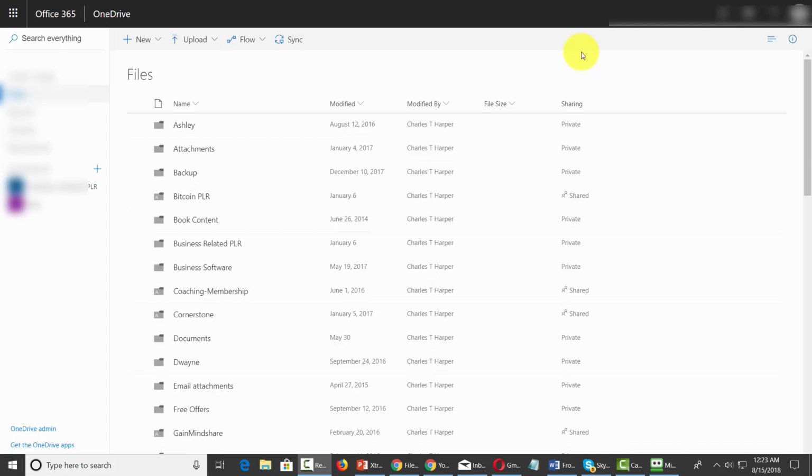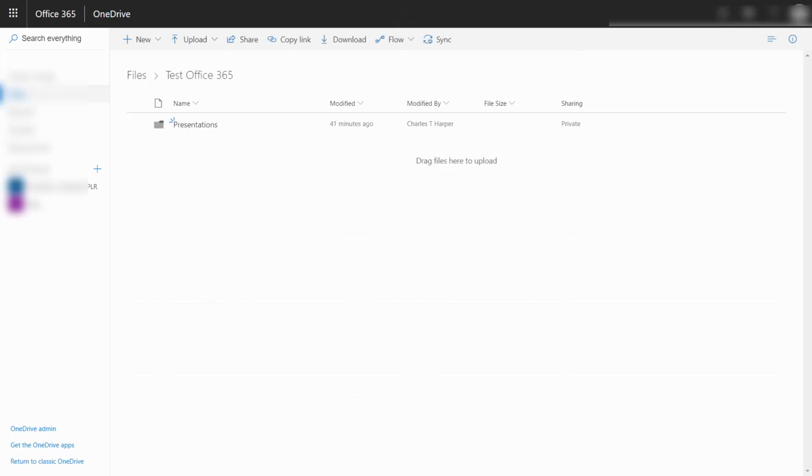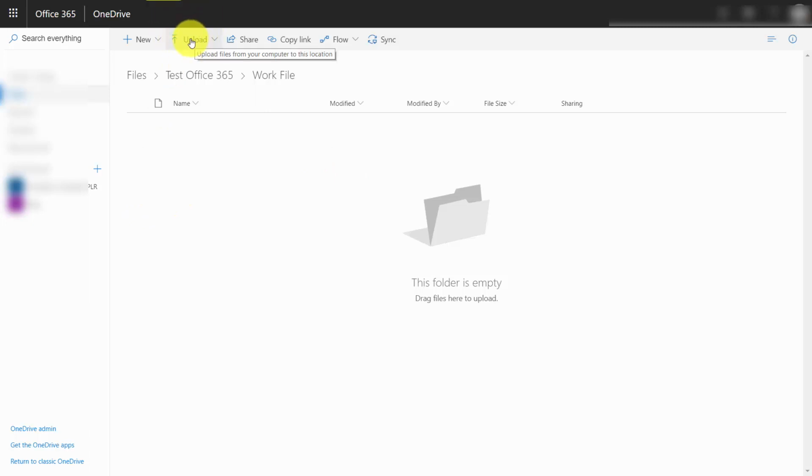Welcome back. Now the main function of OneDrive is obviously storage. And so that means that you can upload any file into your OneDrive. So for example, what we can do is we can create any new folder. We can then enter that folder. And we can upload files either by dragging and dropping or by using this upload menu item.